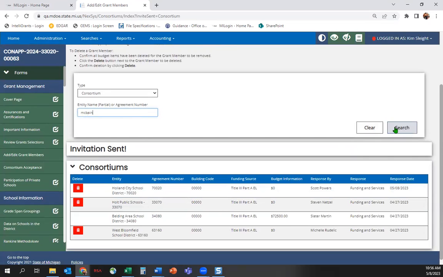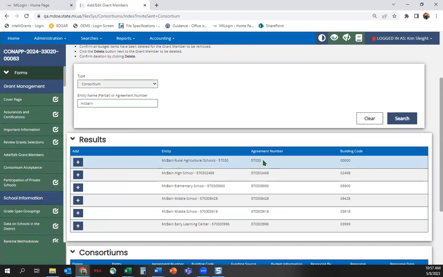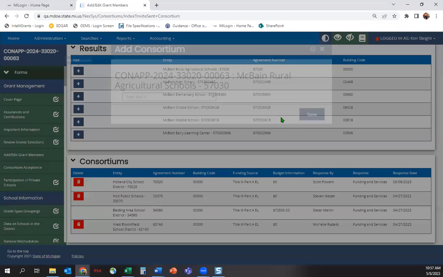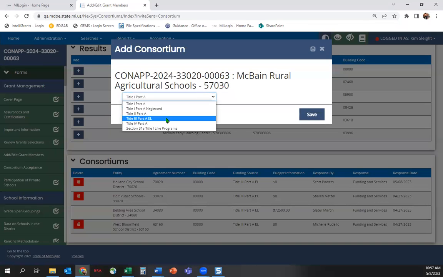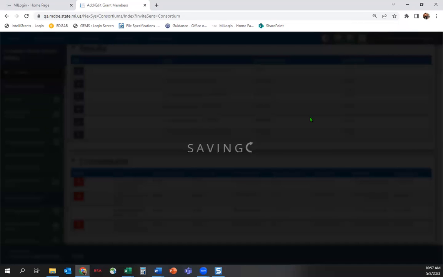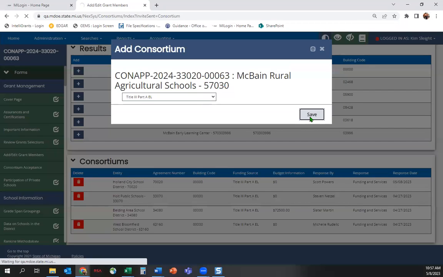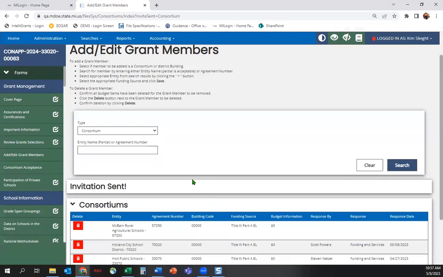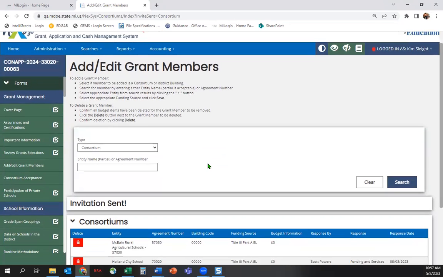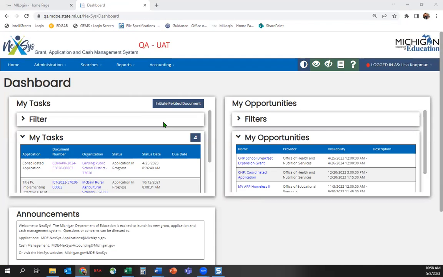As I was saying, I know the top one is the district because the 5-digit code is just the district. So I'll click the plus sign. I will choose Title III Part A English Learner, and I'll click Save. After clicking Save, an invitation will have been sent for McBain Rural Agricultural Schools to join the consortium that's led by Lansing Public. Now I'm logged in as McBain.